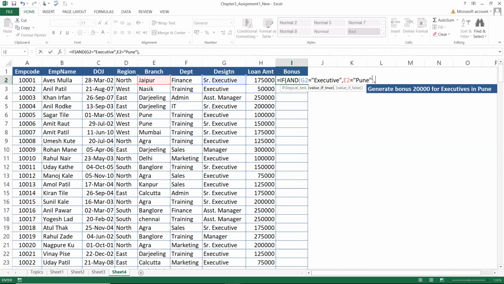If the outcome of this condition comes out true, meaning when both the conditions are satisfied, in that case value if true, meaning what value needs to be given? We need to give the value as 20k. And if the condition goes false, what value needs to be given? We need to give 0 there. Fair enough. I close the function, because my IF also has to be closed. That's what I did.